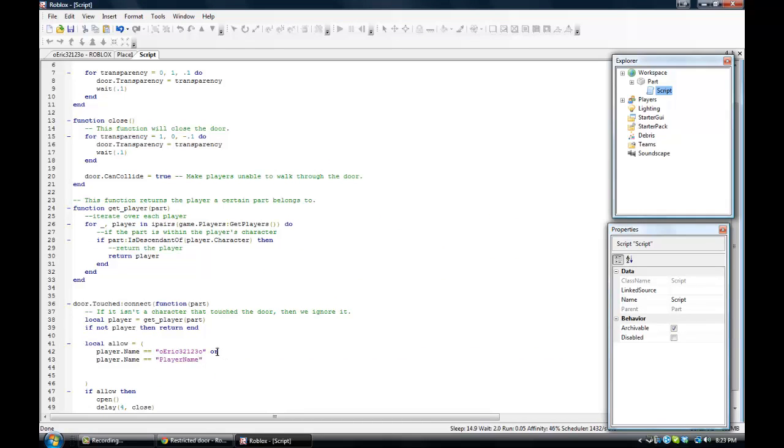And always make sure to have this right here. Make sure to have this part, the "or" at the end, just so the script works. And Roblox scripts are pretty picky, so just follow my directions and you should be fine.